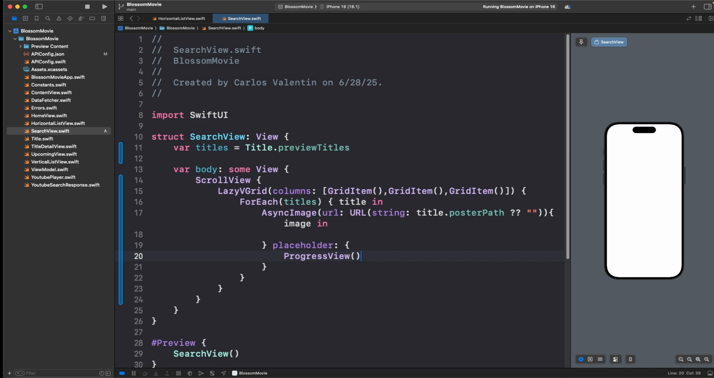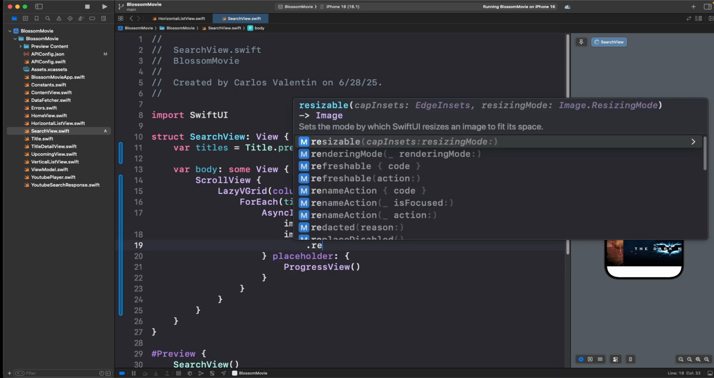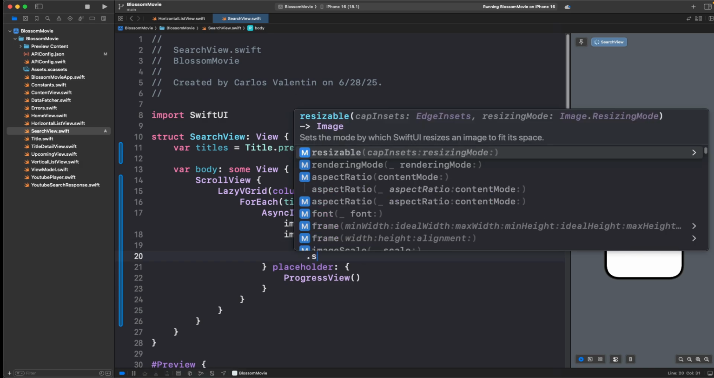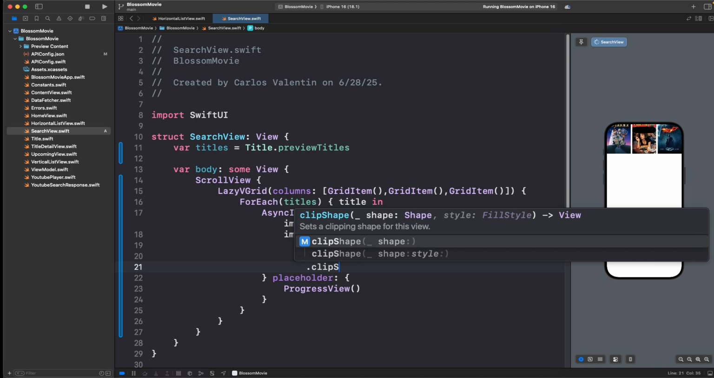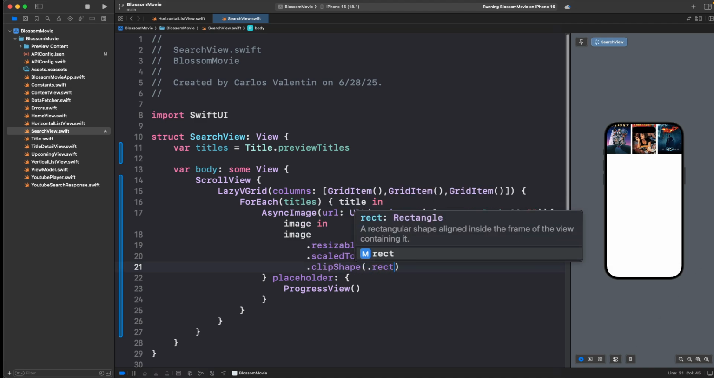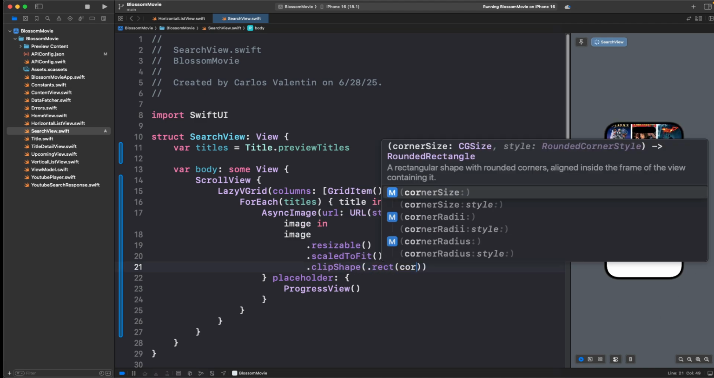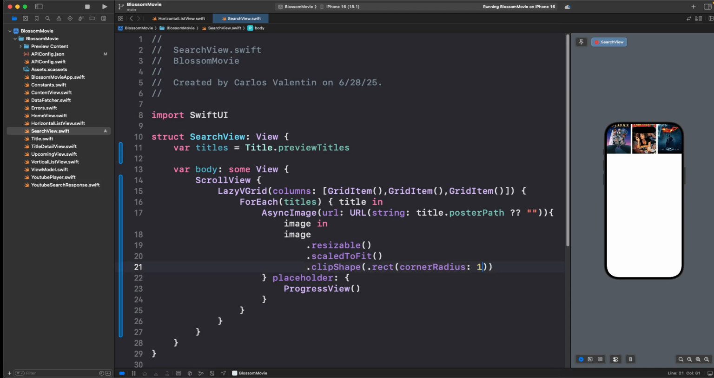Now we can add modifiers to our async image. Inside the braces, image, enter, .resizable, .scaledToFit, .clipShape, .rect, parentheses, cornerRadius 10. These modifiers allow the image to resize into the allowed space while keeping good aspect ratio and rounding the corners.